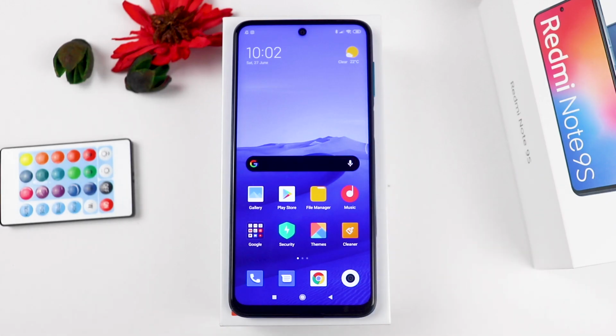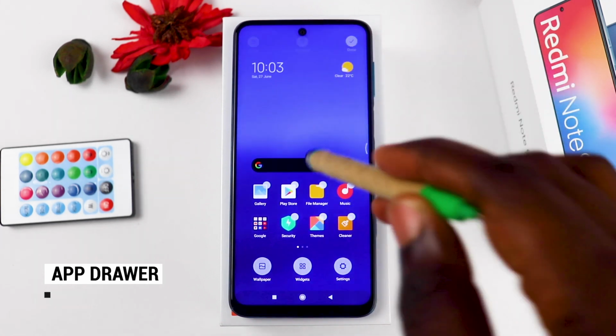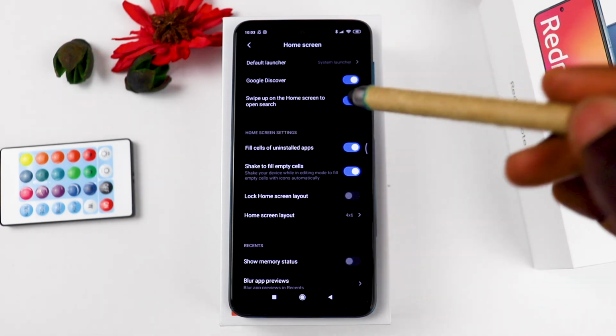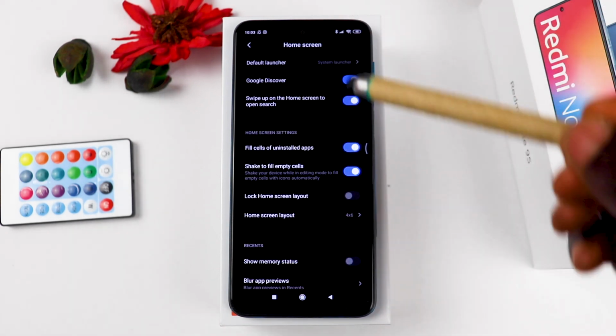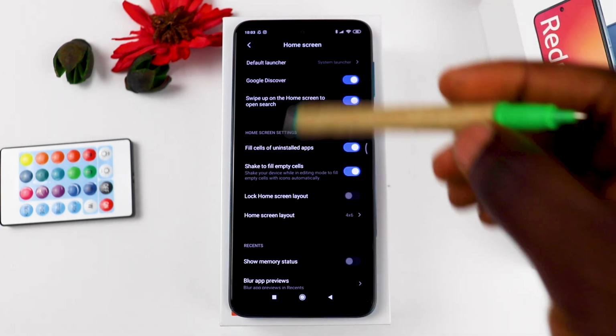So the Redmi Note 9S doesn't come with an app drawer. If you go into settings and you hit on more, you can see that there's no app drawer option here. You can do this by updating the system launcher, and don't worry, this is a solution by Xiaomi, so you don't have anything to worry about.